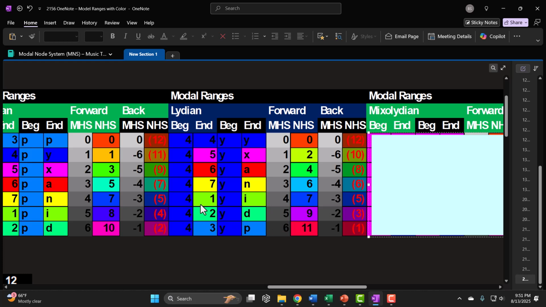We've got the 4-1 modal range, the YI modal range, the Lydian Ionian modal range, the blue-yellow-green modal range, 4 modal half steps up. It's going to be 4 shades of gray, therefore 7 note half steps up, which is azure. We have -3 modal half steps counterclockwise, which is still 4 shades of gray. And we have 12 minus 7 or 5 note half steps counterclockwise, which is still azure, but a shade darker.